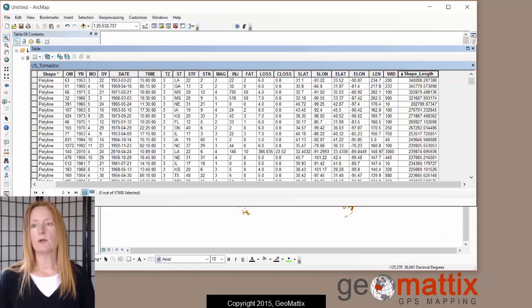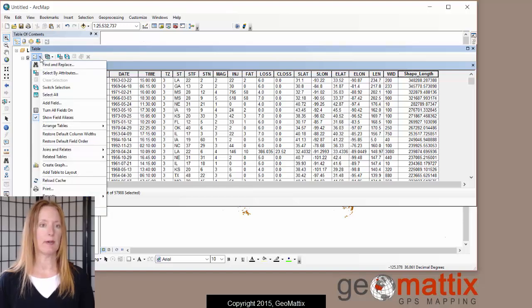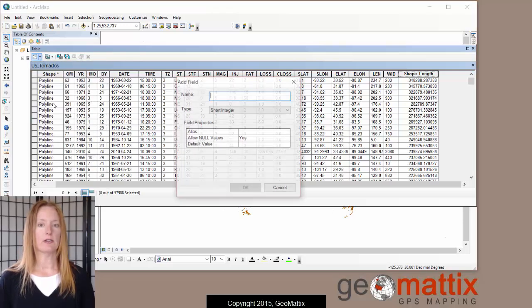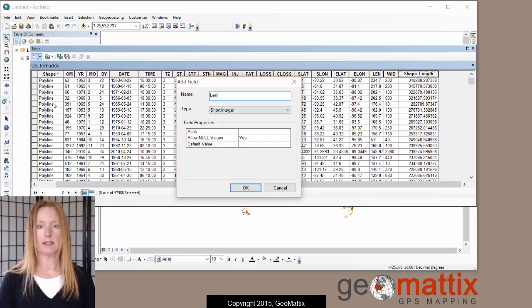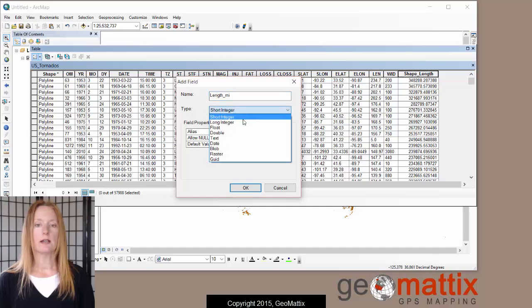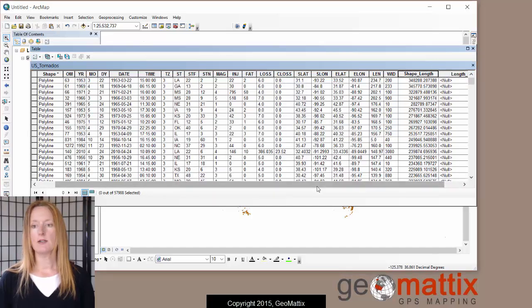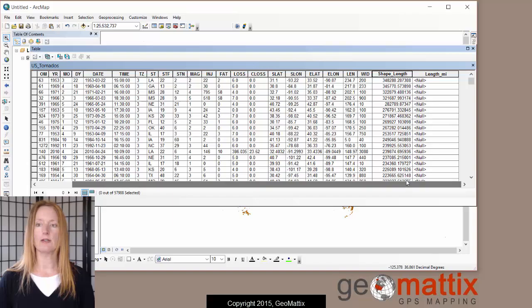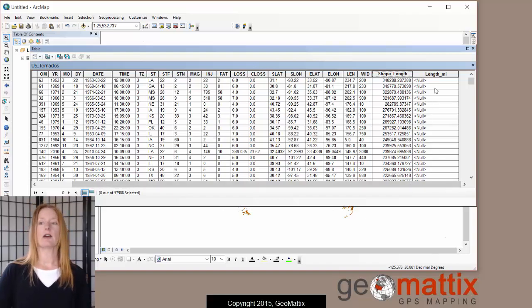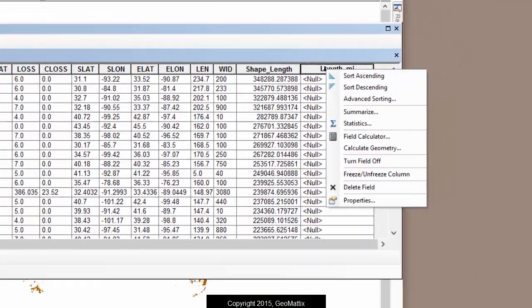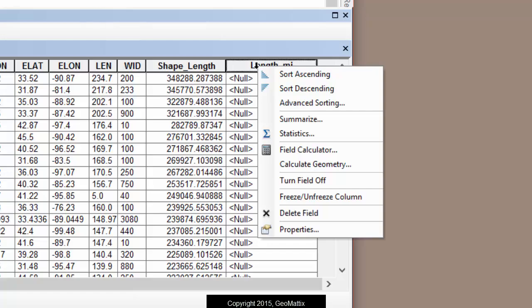And I want to also have these values in miles. So I'm going to add a new attribute field. I'll come over here to my table and add a field. I'm going to call it length in miles, and I'll store it as a float, and it adds the new field with null values. And now to calculate values, I can just use the calculate geometry functionality.